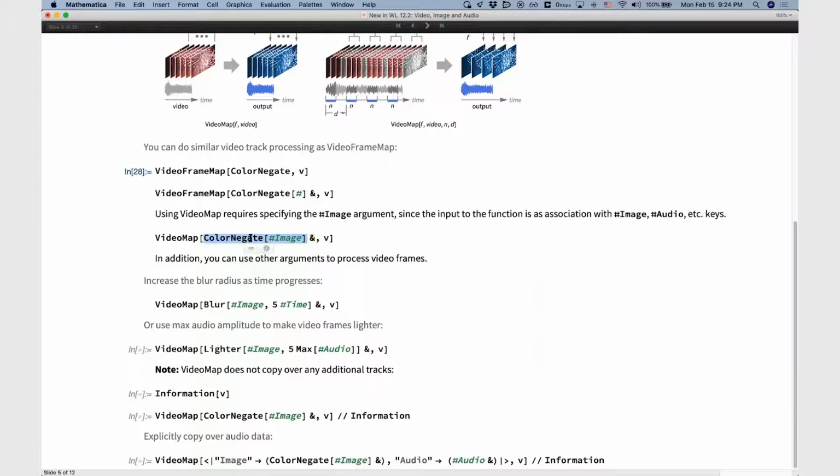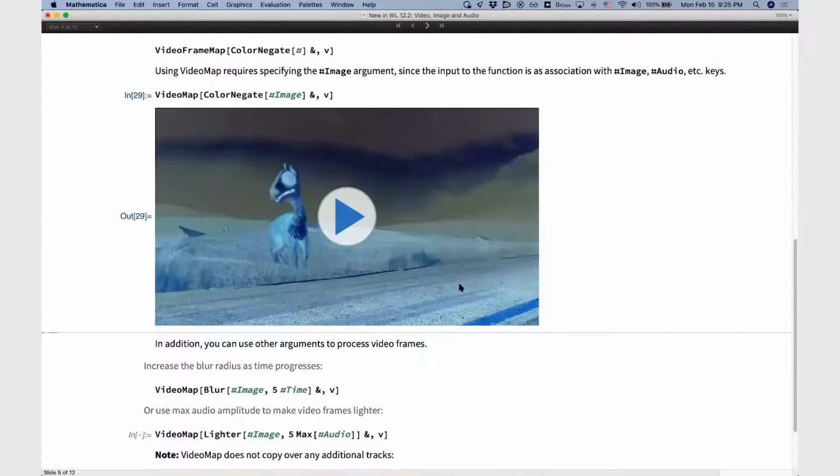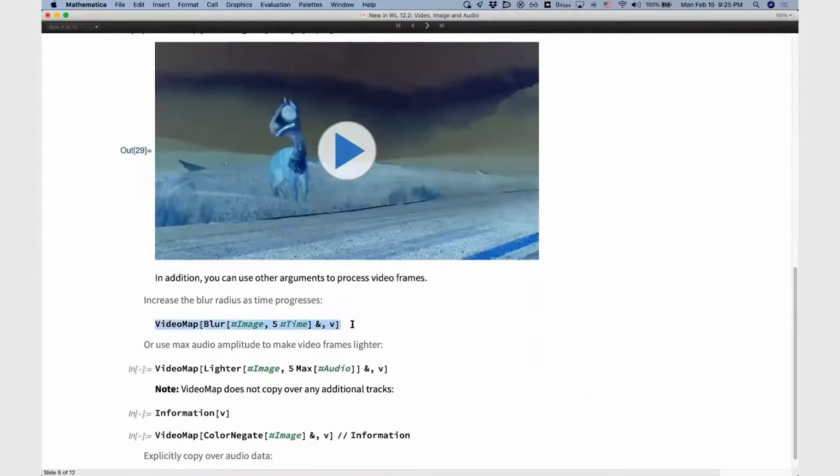The reason for that is that since we allow for processing any track of the video at a given time, an association of image, audio, time, and time boundaries are sent back to the function that is specified. So we would have to explicitly say that I would like to process image as the value that comes into the function, that value of the association. And this basically is going to give us exactly the same negated video.